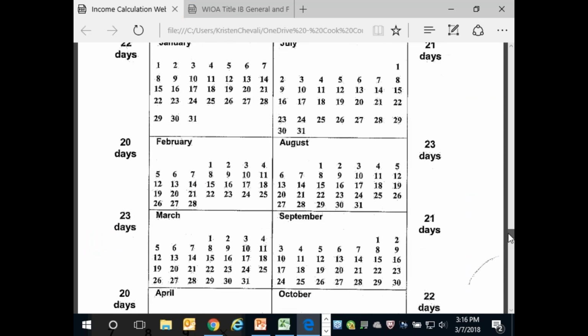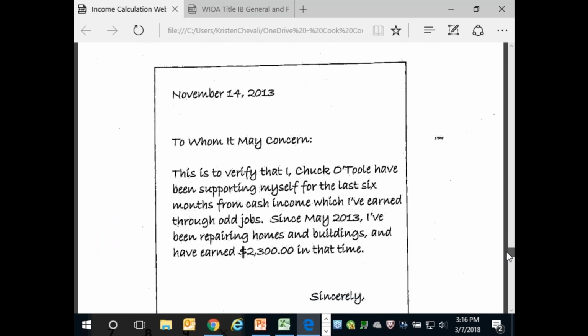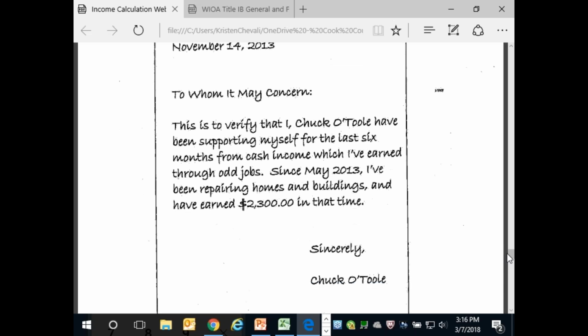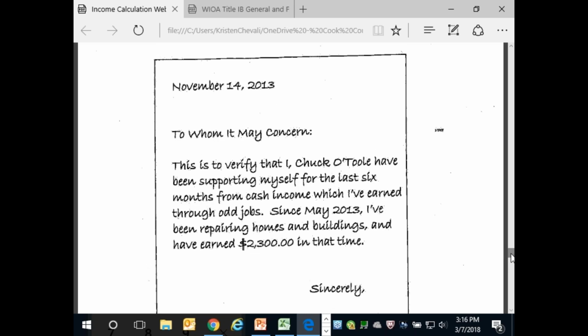Now I'm going to show you an example of an applicant statement. It says, to whom it may concern, I verify that I have been supporting myself for the last 6 months from cash income, which I've earned through odd jobs. Since May, I've been repairing homes and buildings and have earned $2,300. If you notice on this applicant statement, it's dated, it's specific, it covers the last 6 months, and it says exactly how much they made and what they did.